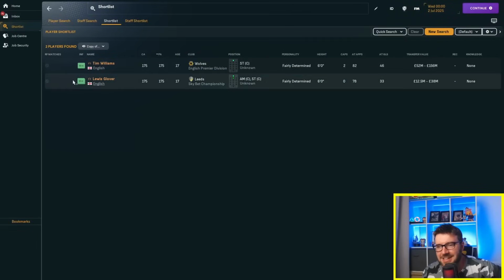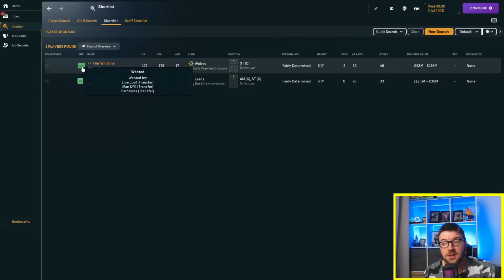Let's move to 2025. Right, so they're both still there. Now, Leeds have gone down. Leeds are in the Championship. Liverpool and Barcelona want Lewis. He wants to move to a club with a stronger squad. Not surprising. Tim Williams, Liverpool, Barcelona and Man United.